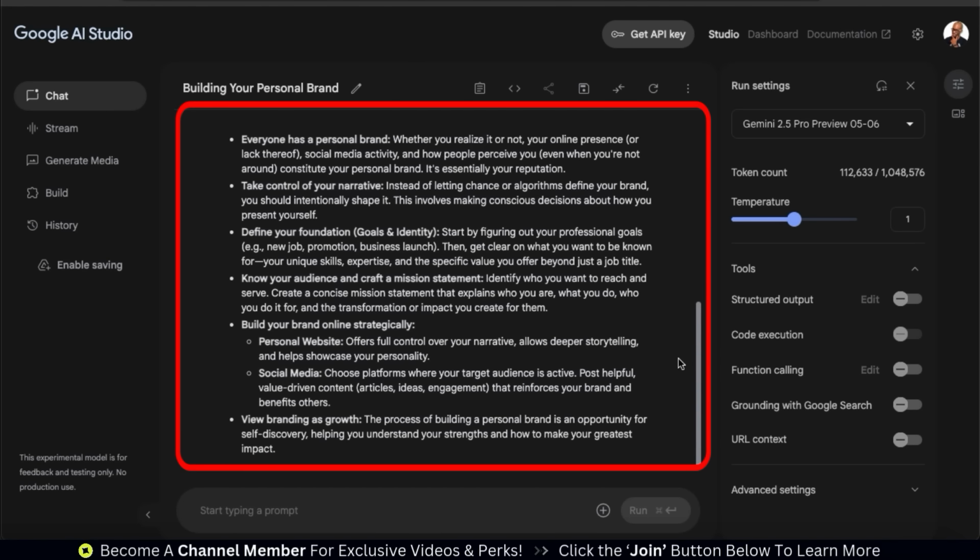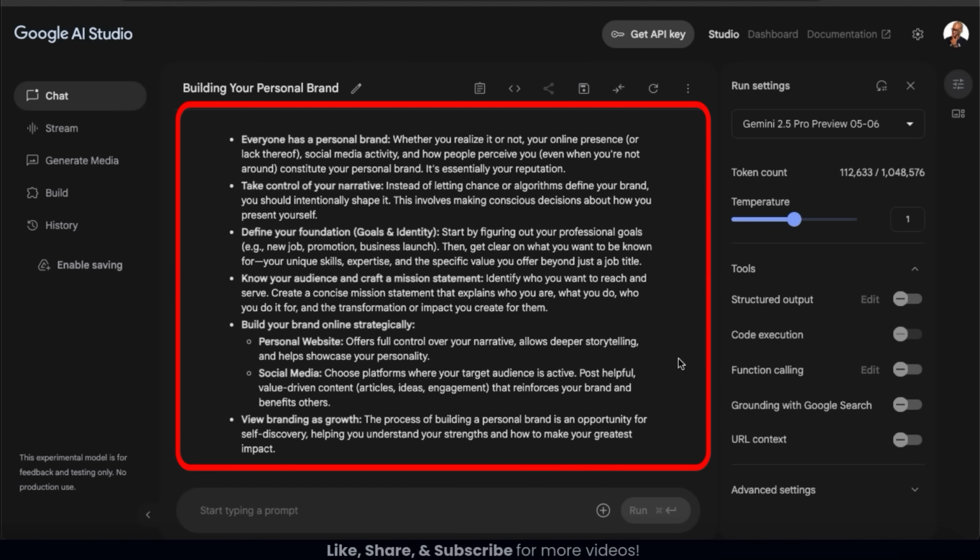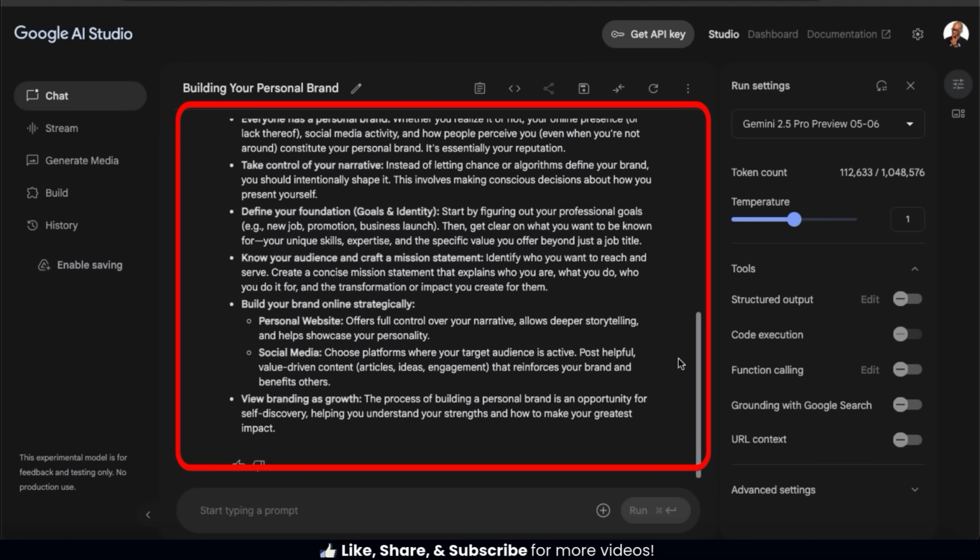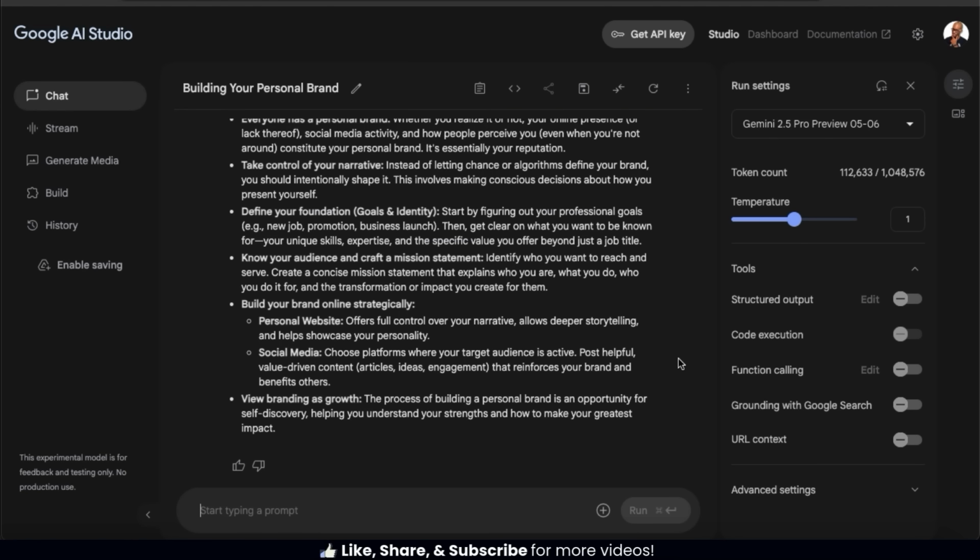It looks like the AI summarized the video into 6 bullet points, including everyone has a personal brand, take control of your narrative, define your foundation, know your audience and craft a mission statement, build your brand online strategically, and view branding as growth. So instead of watching a long, boring YouTube video, we can now use AI to summarize it with just a few clicks.